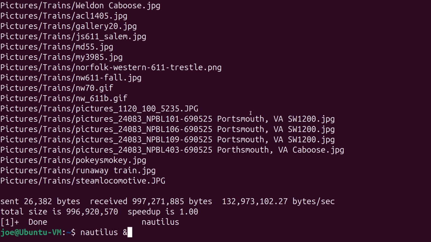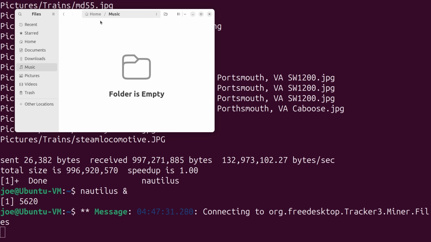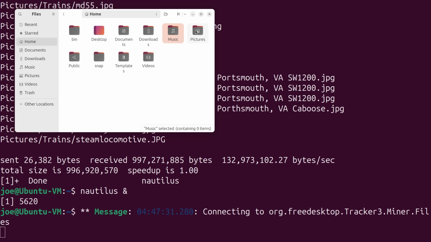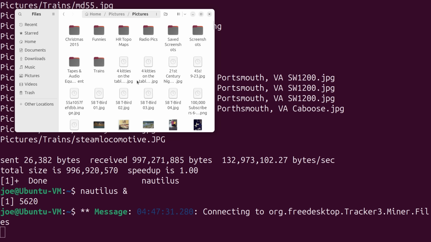So if I go back here and open up Nautilus again, and we open up pictures, well, open up the right directory, it helps, not music. Pictures, please. Thank you. You're now going to see that we have a directory in here called pictures. And that directory contains all of the pictures that we just put in there. Every one of them. So it's just a duplicate. So be very careful about that.